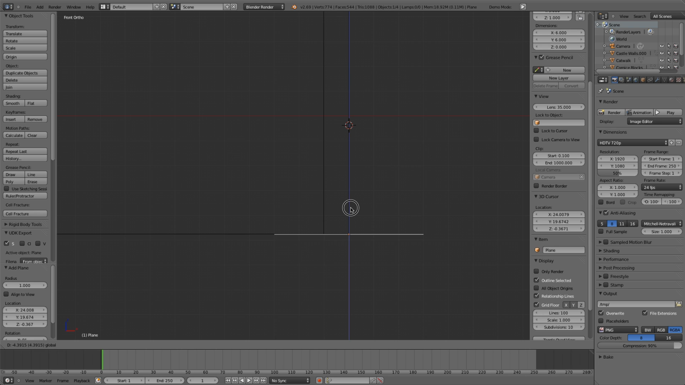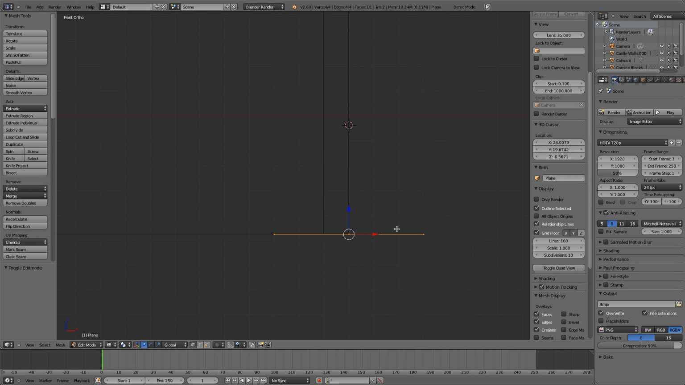So now Tab into edit mode and press A once or twice to make sure all the vertices are selected. Now press E and extrude approximately 1 Blender unit up. And now we're going to be extruding again, so press E with these vertices still selected, then go a little bit more than 1 Blender unit, and then press S on the keyboard. And we're just going to scale them in a bit as I've done.